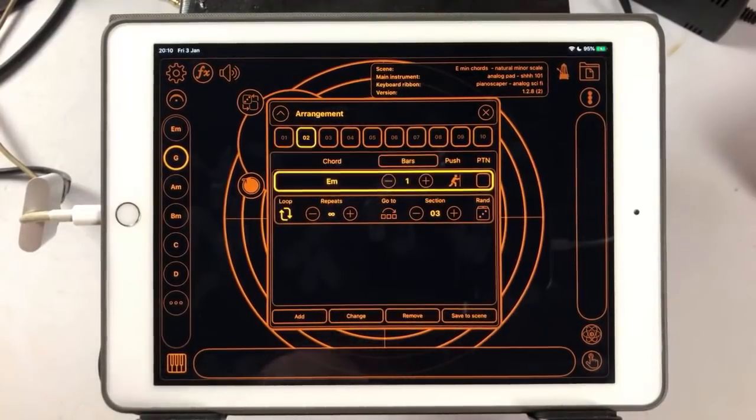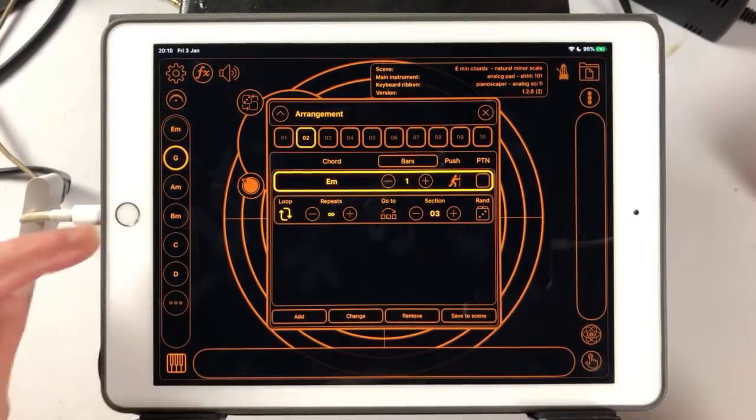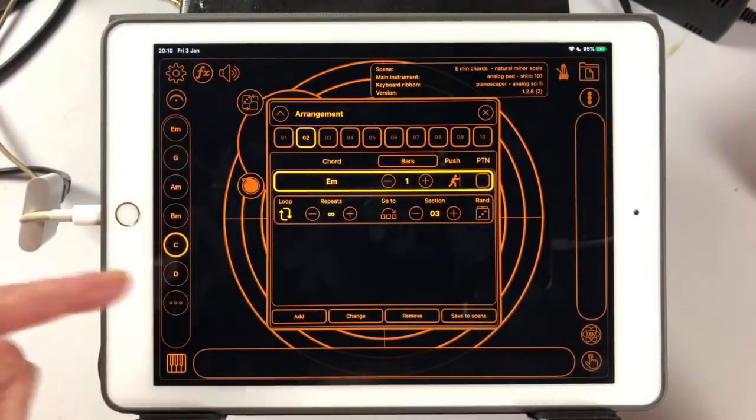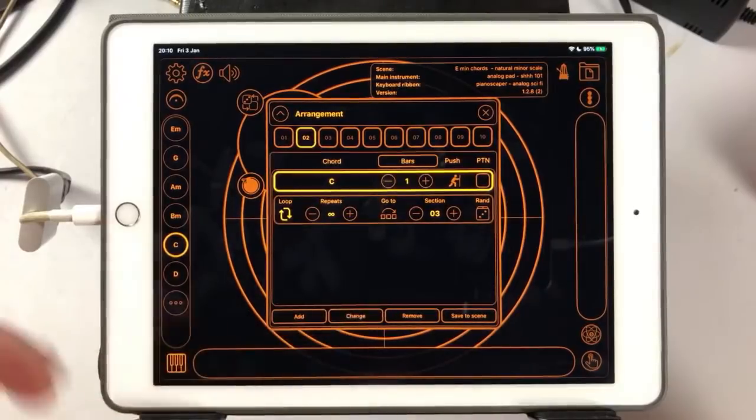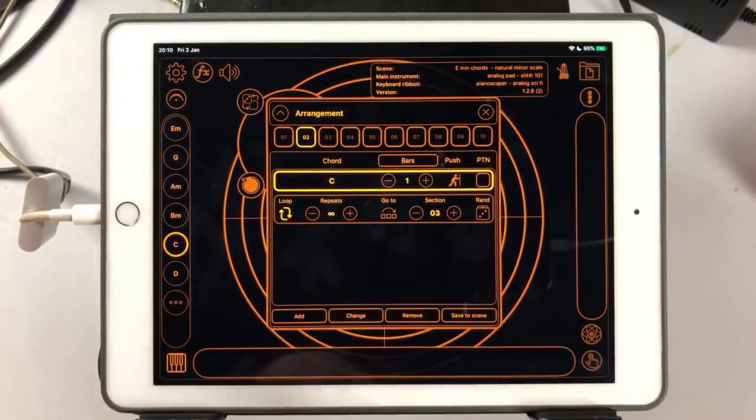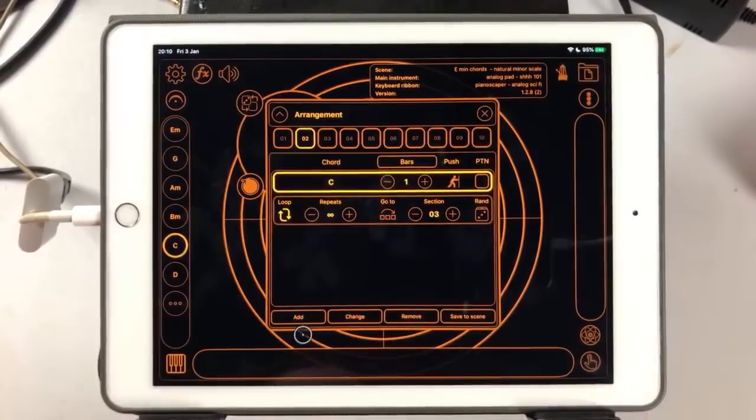The first chord you'll see there is an E minor. Well, we can change that. Let's change that to a C. Let's select C here and then just go change, and then that'll be C. Then all we need to do is hit a little add switch here.